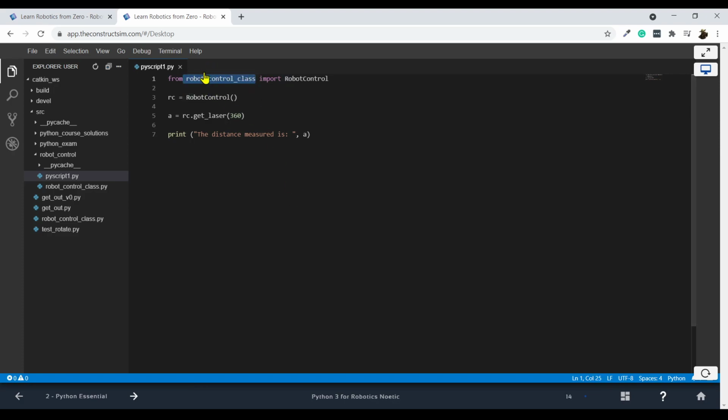Does this resemble something? Does this look similar to something? This robot underscore control underscore class? Does it remind you of something?